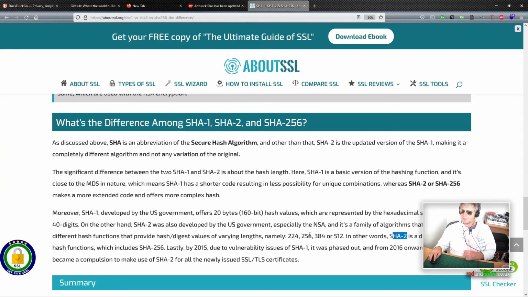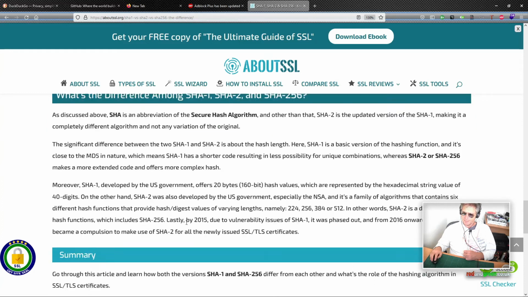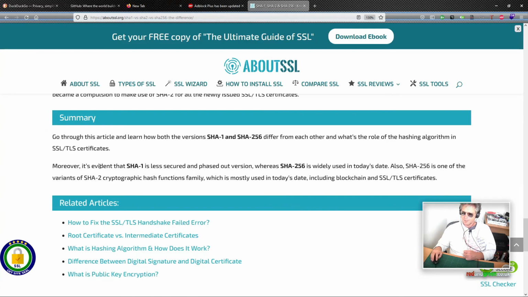So SHA-2 basically covers six different hash functions with varying lengths. So just avoid SHA-1. SHA-256 is widely used. It is one of the variants of SHA-2 mostly used today, including in blockchain and SSL/TLS.